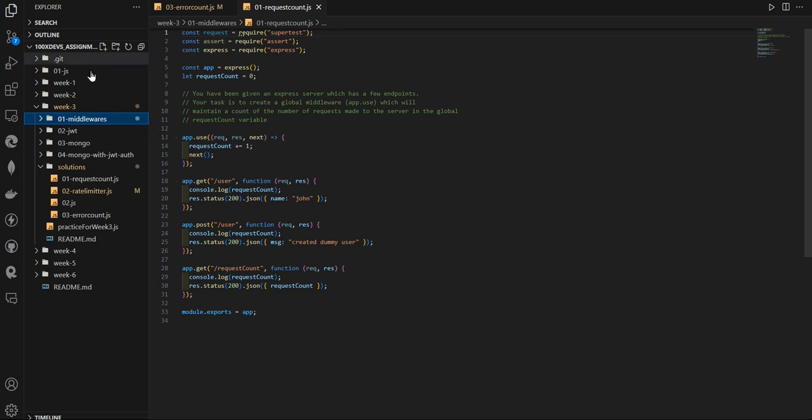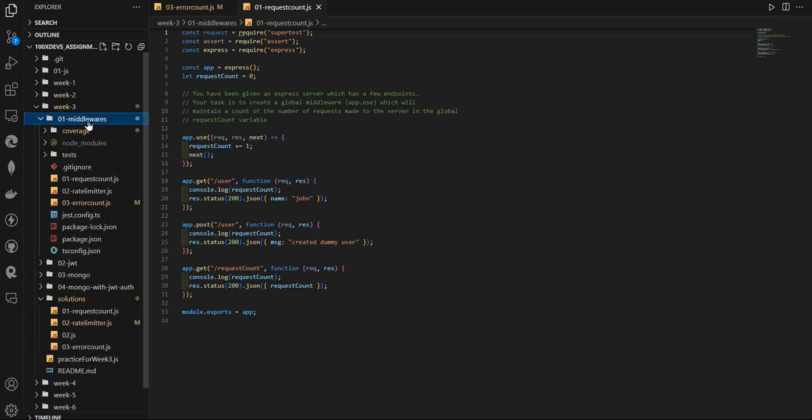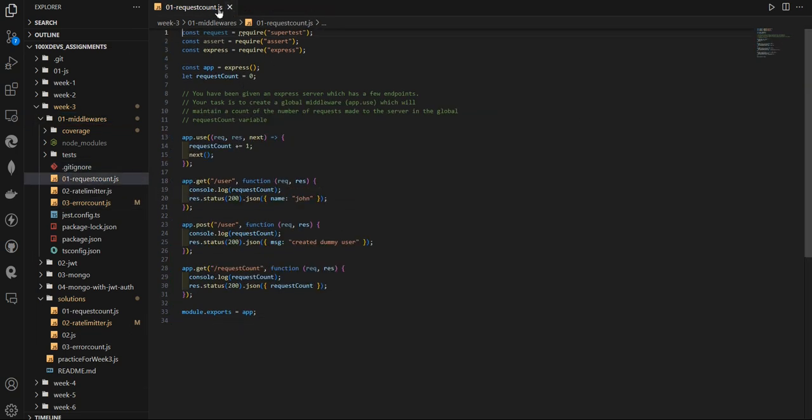This is week three, and in week three we had middlewares, JWT, Mongo, and Mongo with JWT authentication. Firstly we'll move on with the middlewares, and then we have this request count over here. So this one is the thing, and this one was already given.